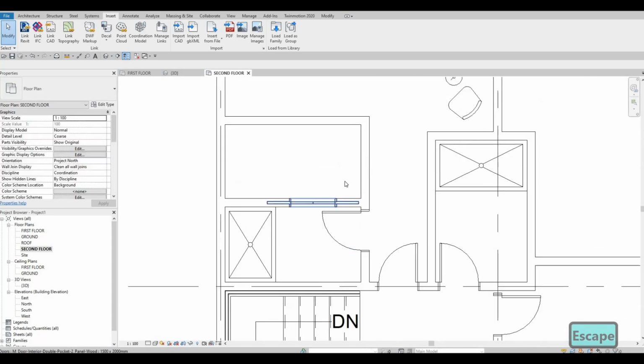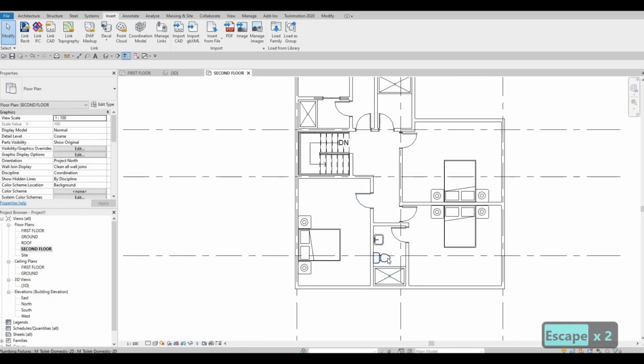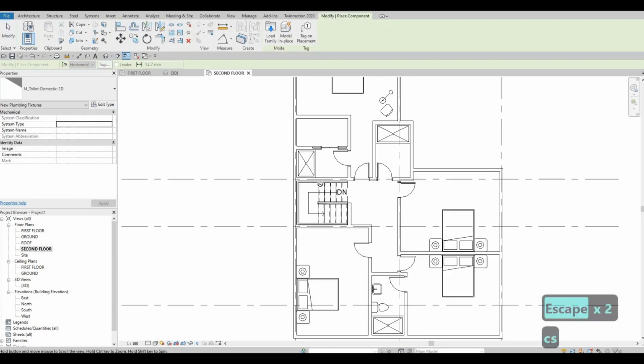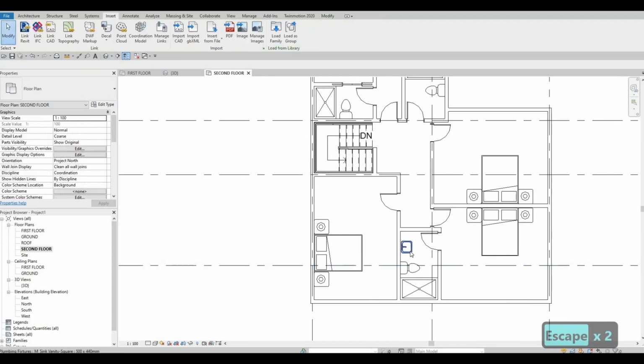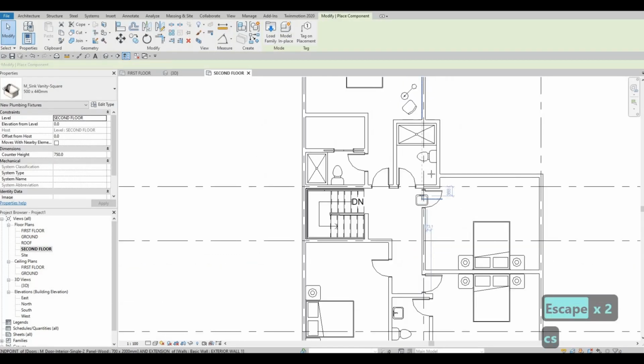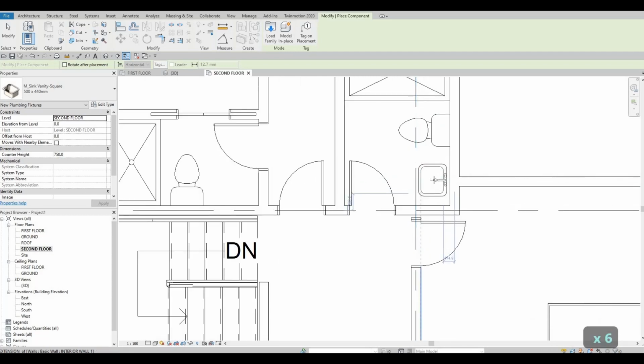That is good enough. And then let's add this one to right here. So the toilets, and then this one right here. So use your space bar to be able to add it right about there.